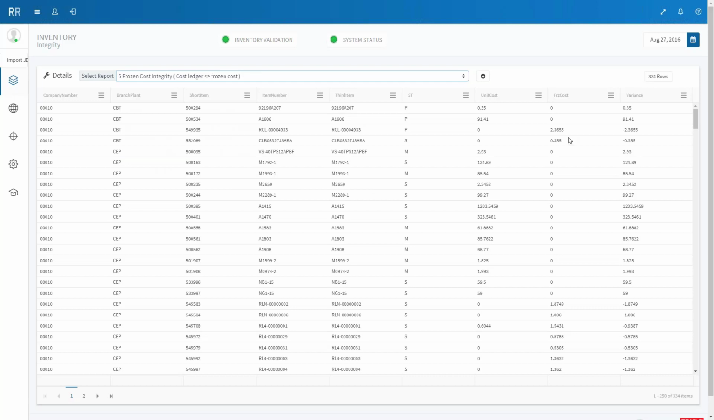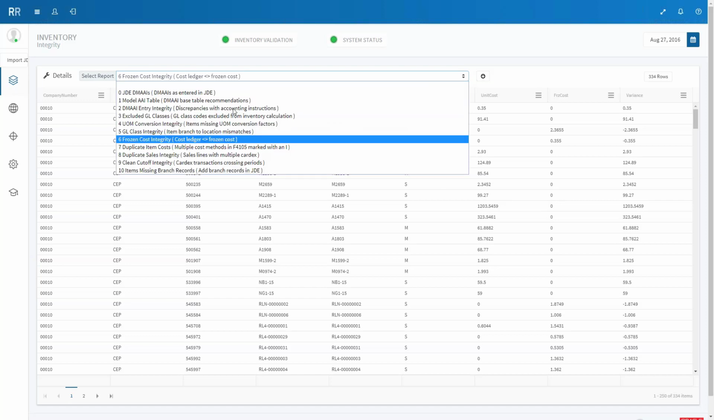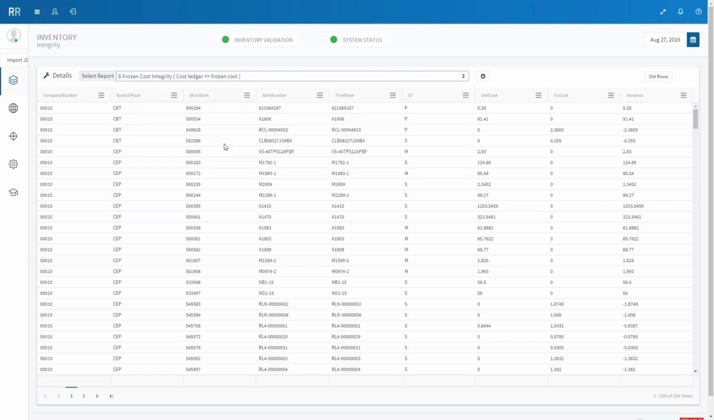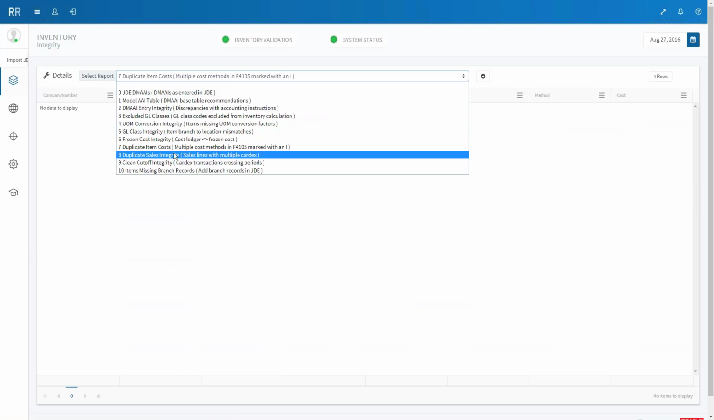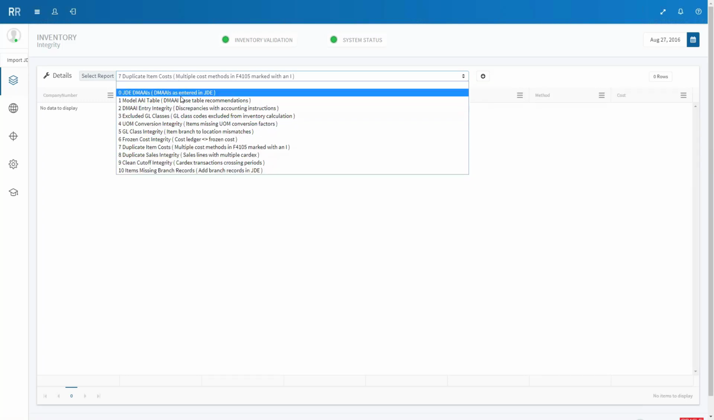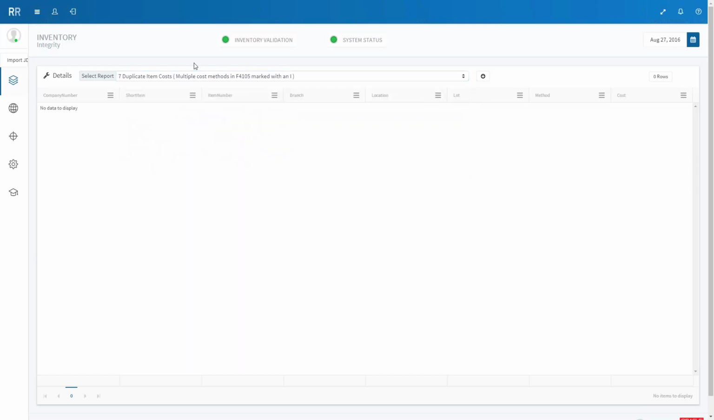Here's a frozen cost. Okay, our cost components don't match the ledger. These parts should be re-rolled. Okay, duplicate item costs, I talk about that. Right, we have a report built right in, as well as others. So there's a whole bunch of integrity reports that can be part of your monitoring process to make sure that your system stays in place.